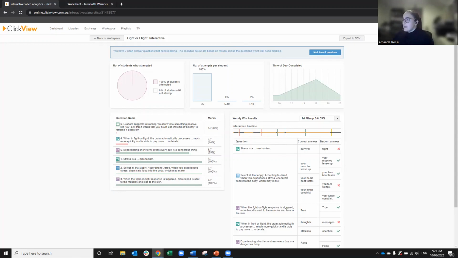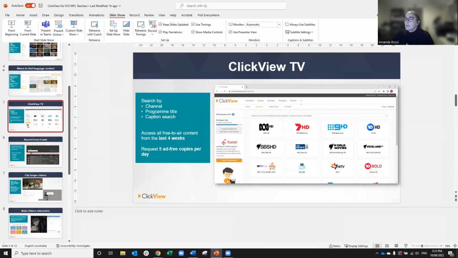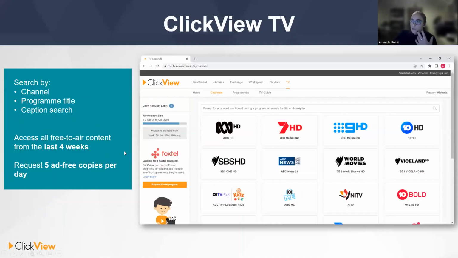Cool. Okay, so that's the part about the interactives. Let's go back here. The other thing I wanted to do was just put a spotlight on ClickView TV. So firstly, as I said, we do record free-to-air content and we also record Foxtel. The free-to-air content is on a running recording schedule that we keep for 4 weeks at a time.